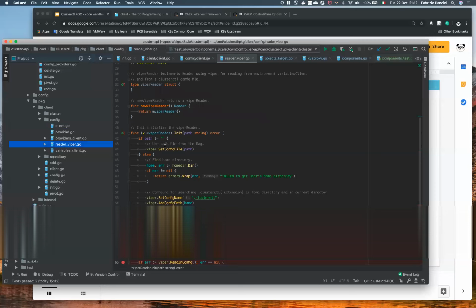Okay, the second object that clusterctl deals with are the repositories, where the providers are deployed. And there are two sub-objects that we deal with in the repositories. One is the components, so the deployments, RBAC rules, and whatever, the YAML for creating the components of the provider.